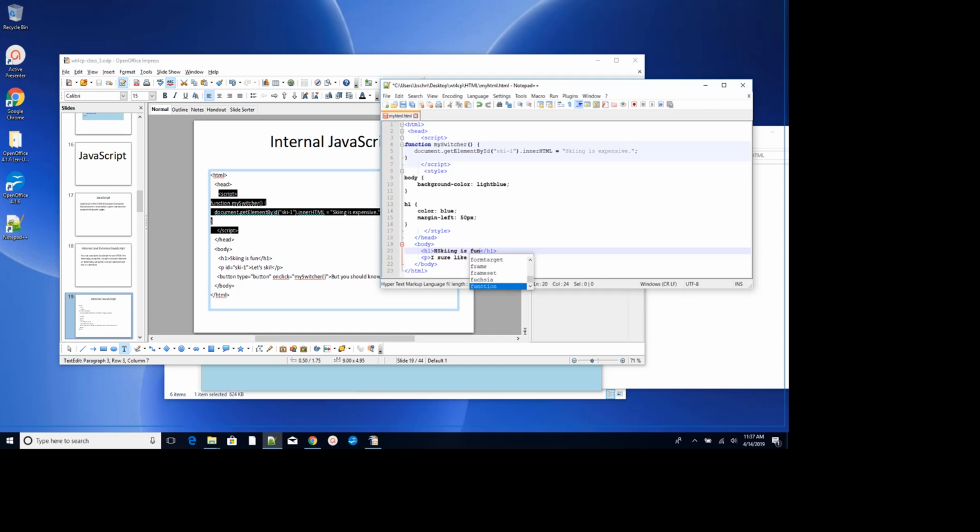And let's change the text to "Let's ski!" I see a little typo there I need to fix. Let's ski exclamation point. Let's fix this typo. And then let's put an ID.